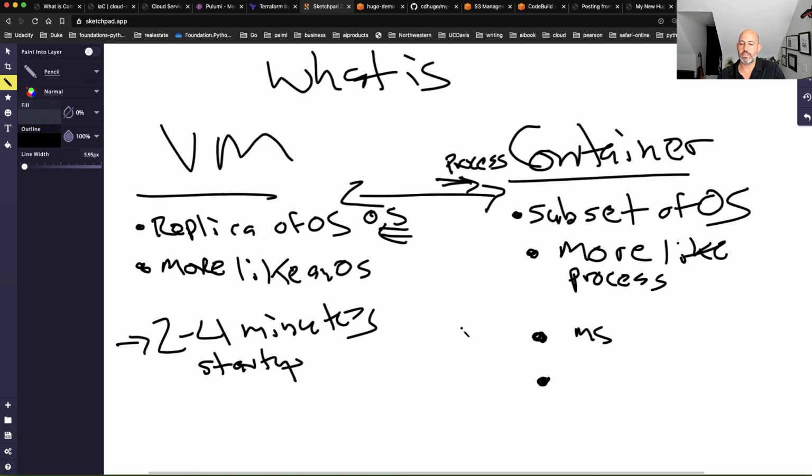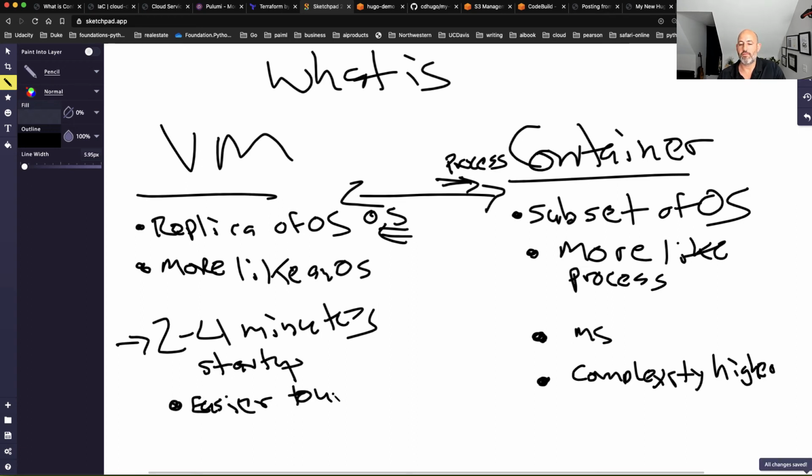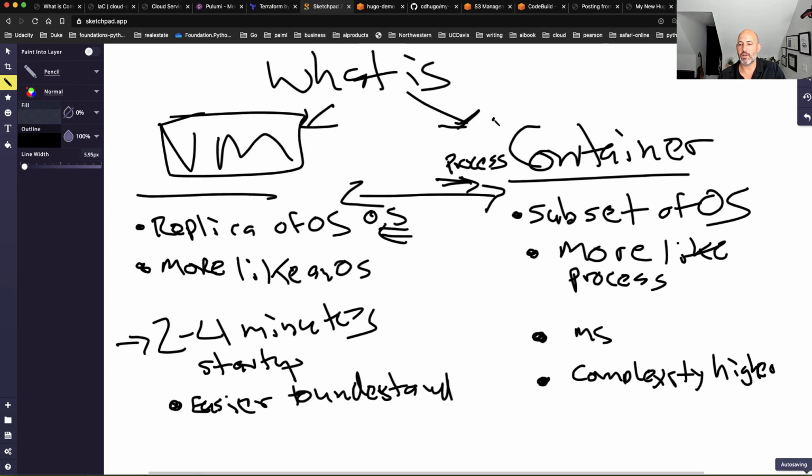This also, you could say, like complexity. The complexity might be a little bit higher than a virtual machine. You have to really understand what's happening, and this is a little easier to understand initially for people. But there's a lot of ways to talk about these. But what is a VM and what is a container? These are just a few ideas of how you could differentiate.